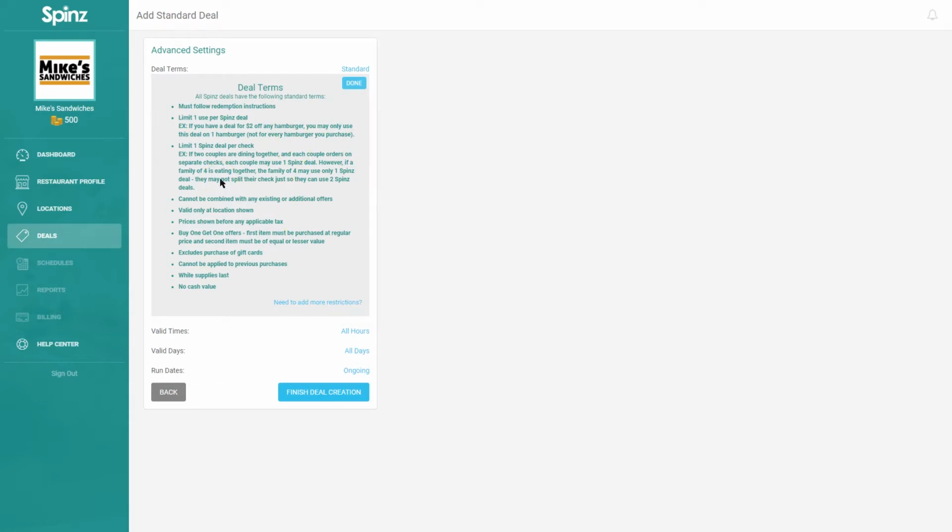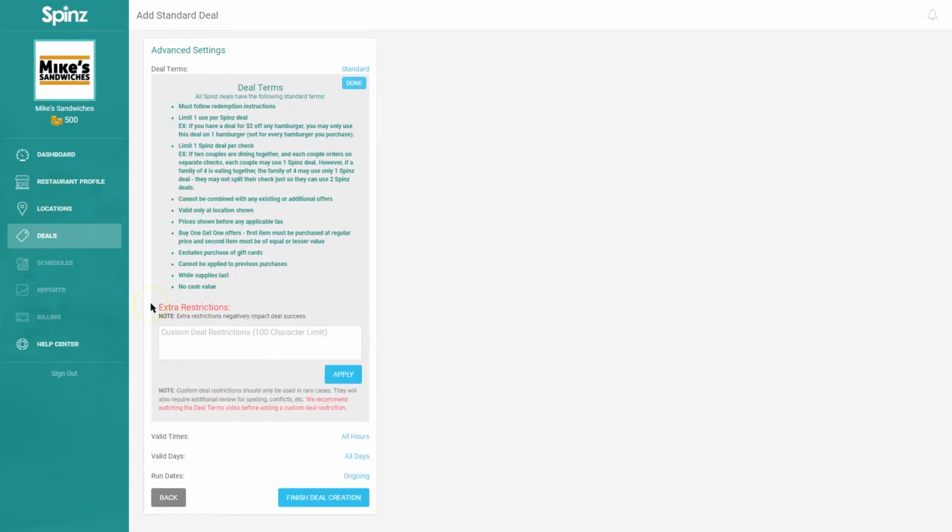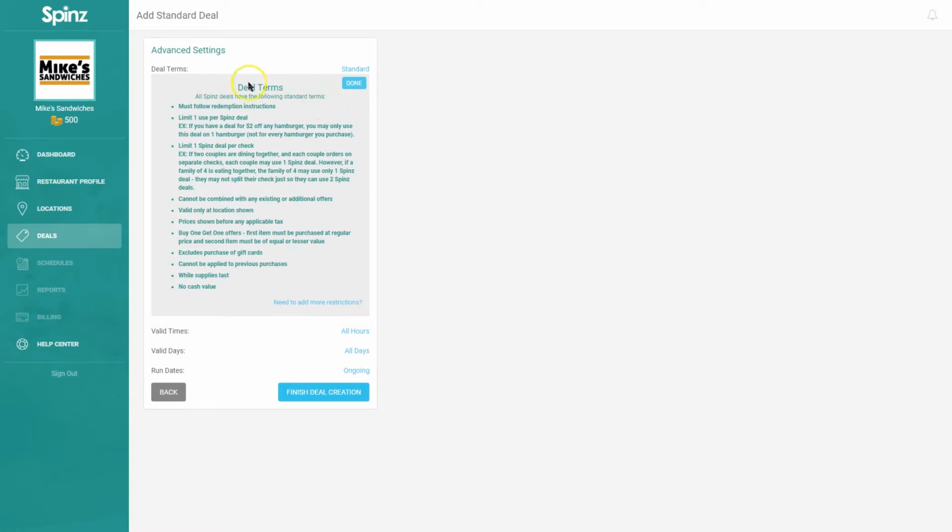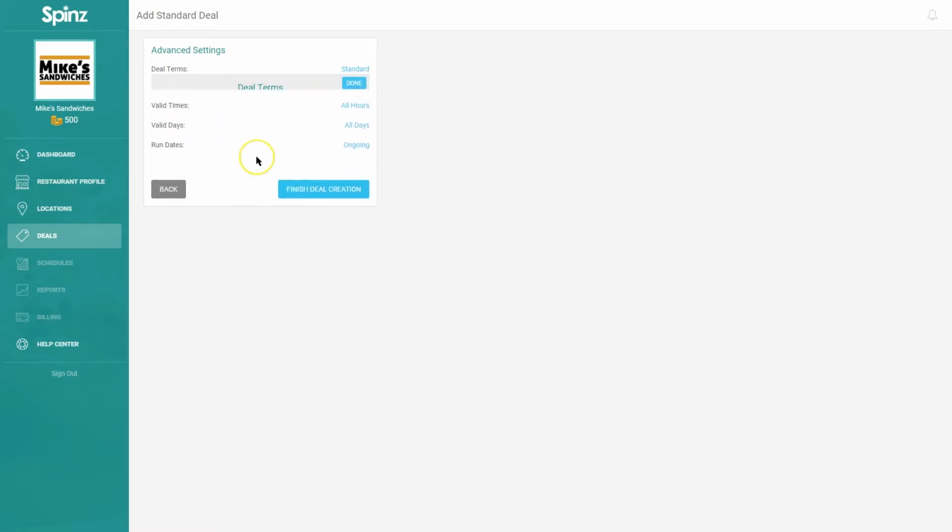But if you need to add an additional restriction, you can come down here and choose to add that. Of course, we highly recommend you don't do this. It will have a negative impact on the success of your deal. But you can go ahead and do that. If you just know for a fact that there's something here that doesn't quite apply to this unique deal, you know your restaurant, go ahead and put that in there. I'm going to go ahead and skip that because we don't have any of those needs. I'm going to choose Done.